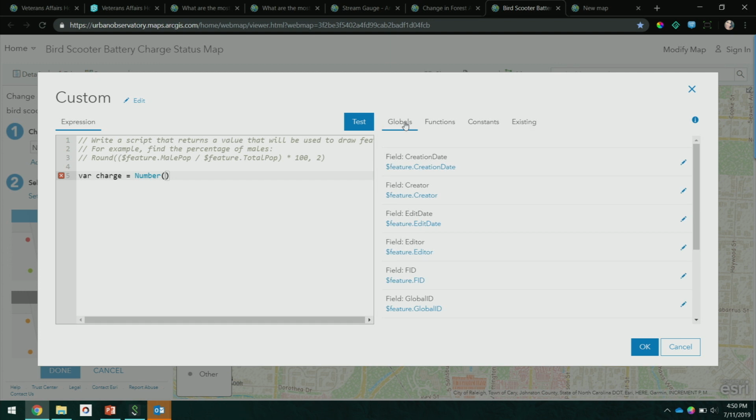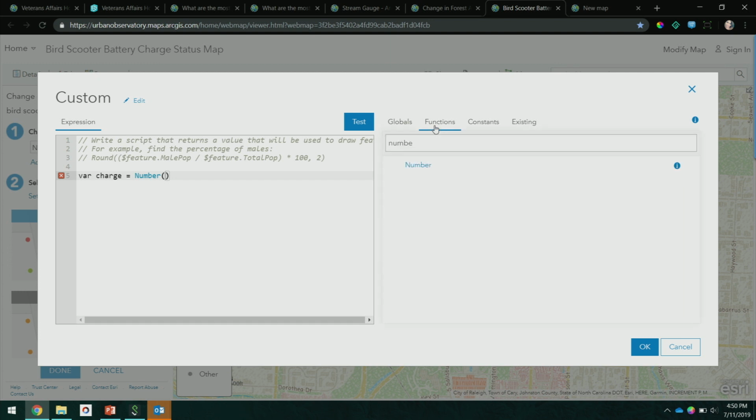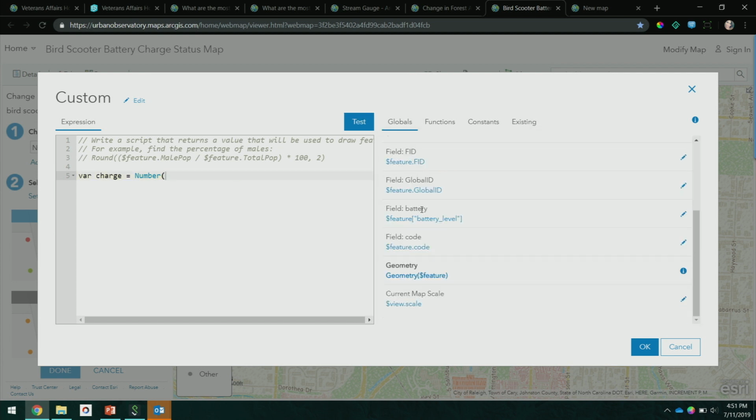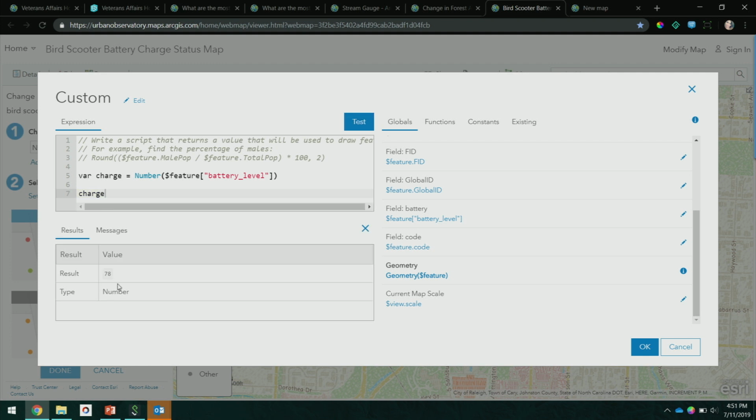Another great thing is, say you want to maybe do a buffer. You click on it and it tells you what to fill in. So it gives you instructions on how to use these functions. All right, so var charge equals Number of the battery, and we return charge, and we get a number type. So very useful in many cases.